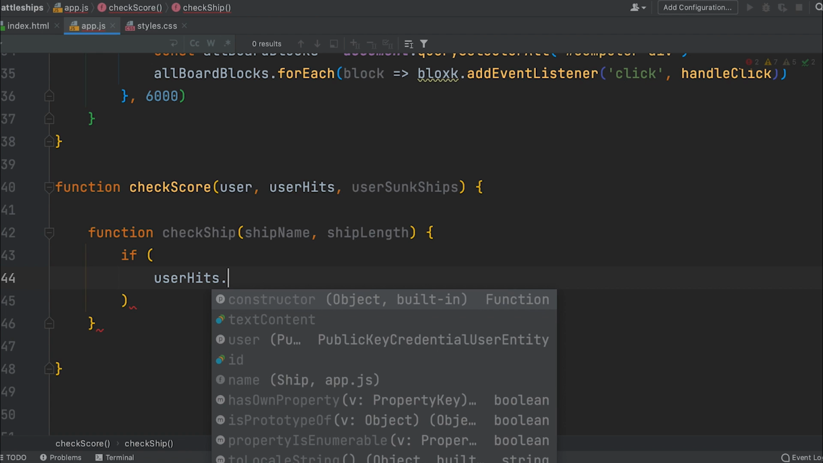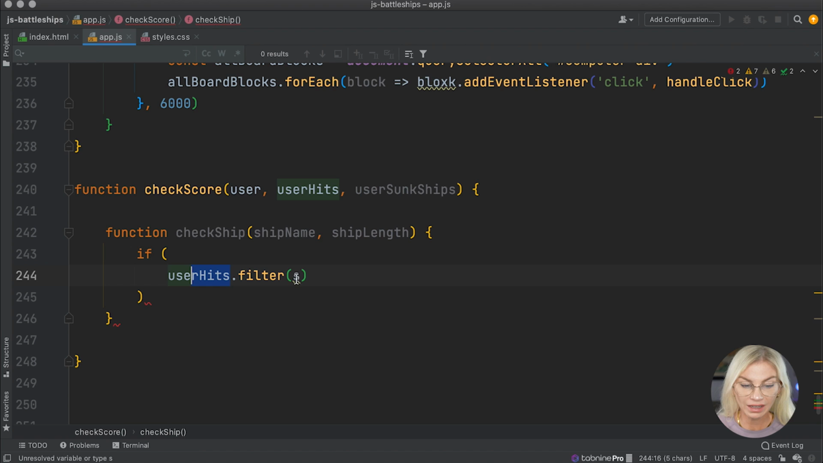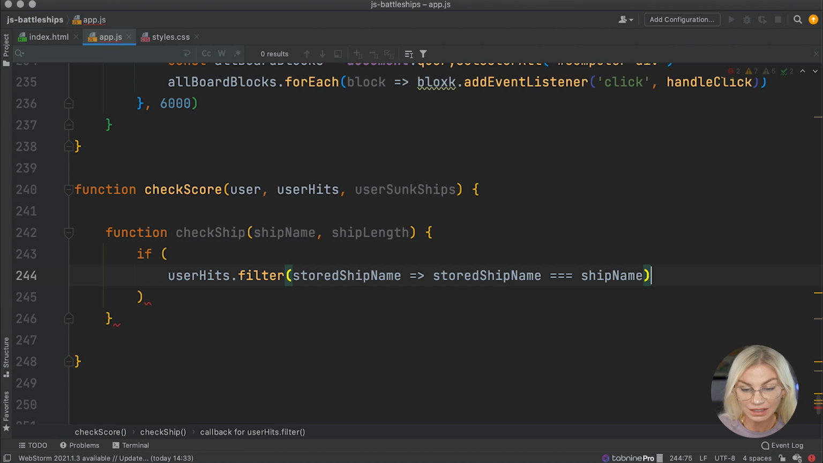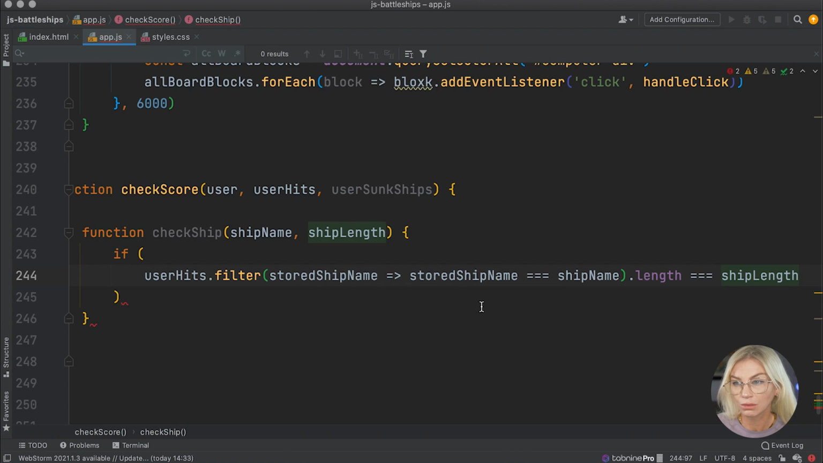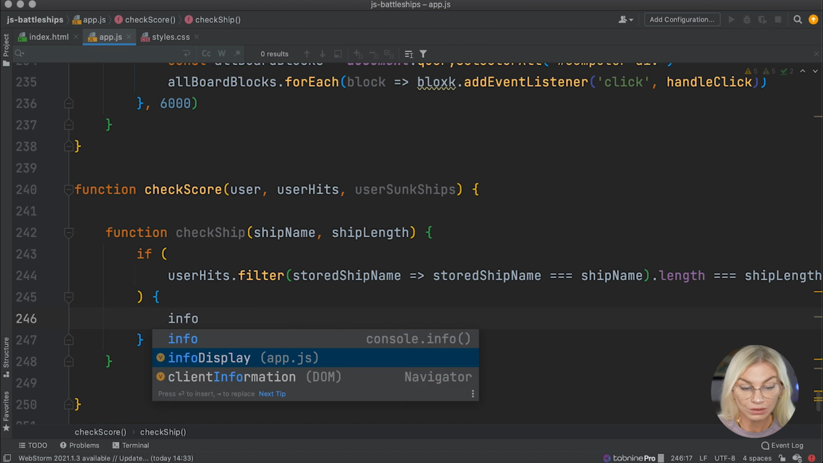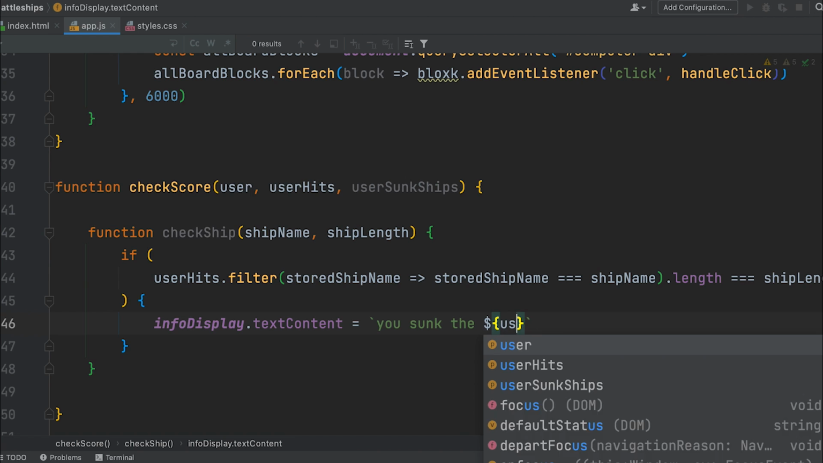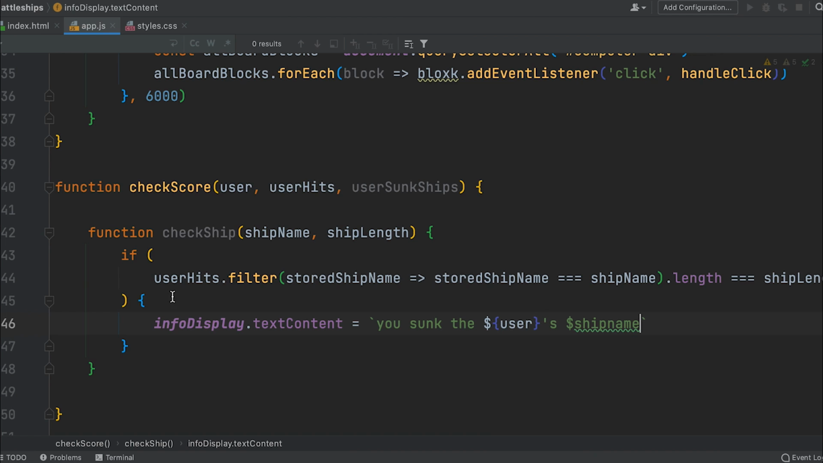So we're going to filter out in that whole array. Let's call this a stored ship name. For each stored ship name, if it equals the ship name that we currently hit, and let's get its length, and if that equals the ship length, we know we've got all the pieces associated with that ship, right? If we do, we're going to get the info display text content, and we're going to use backticks: You sunk the, and if it's the player, it's going to say players, or if it's the computer, it's going to say computers. I'm just going to put users and then the ship name, right? Okay, so I think that's fine.